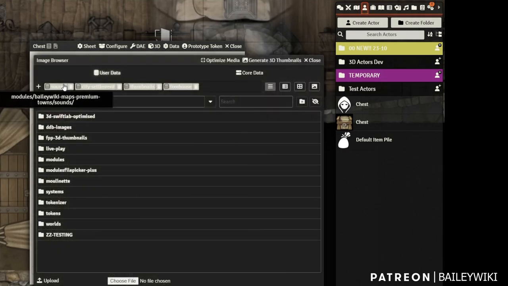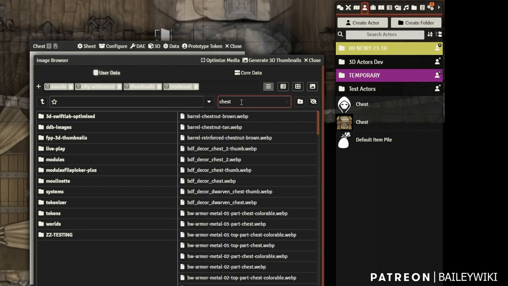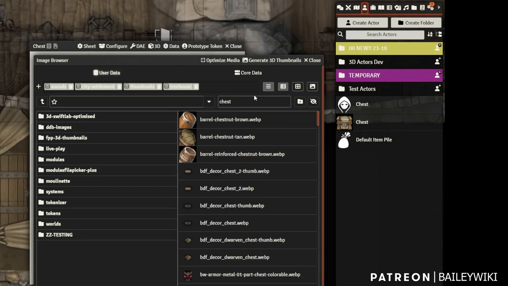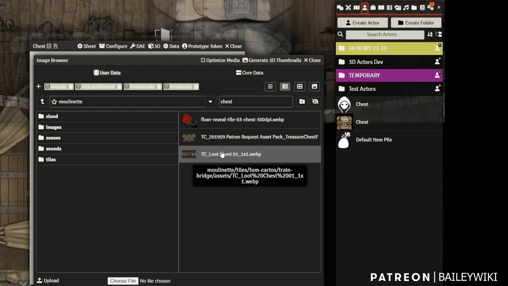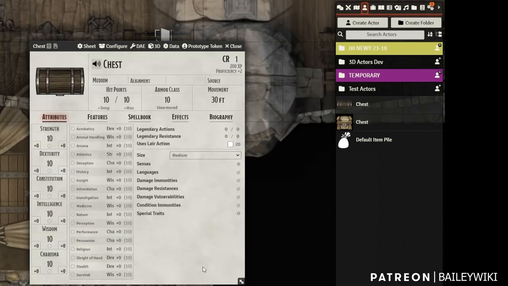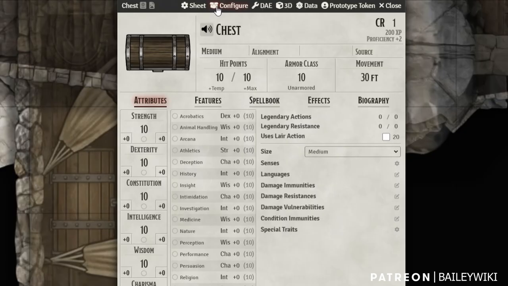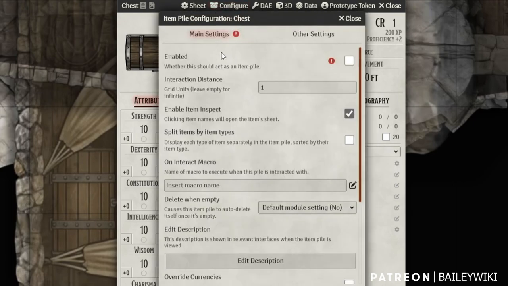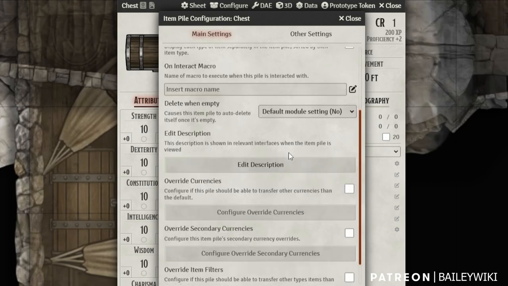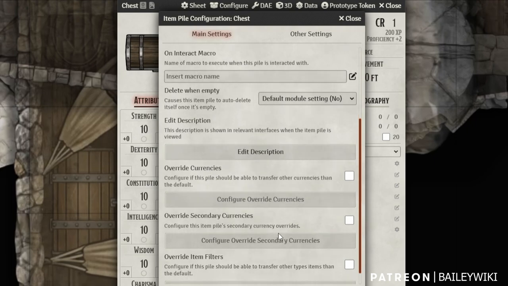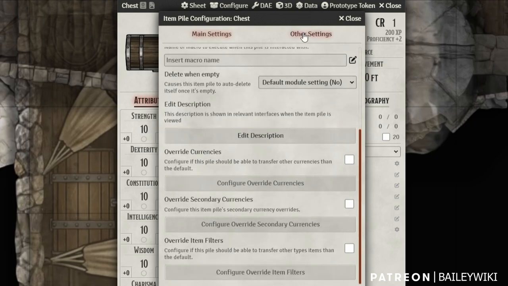All right. Now, because I use Tom Cartos, I'm going to type in chest. I'm going to use this great closed chest image from Tom Cartos. And then I'm going to go in here and I'm going to configure this. This is actually the item piles button. And under main settings, I'm going to go ahead and enable this. Interaction distance 1 unit. And change its description, override all sorts of things.